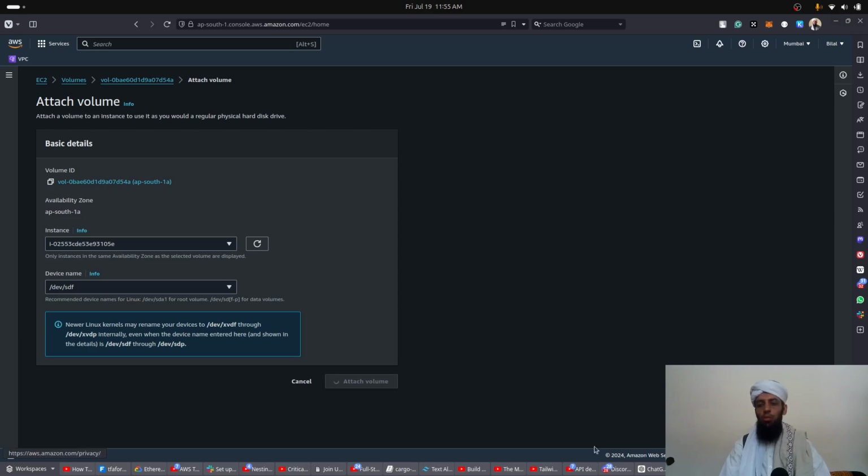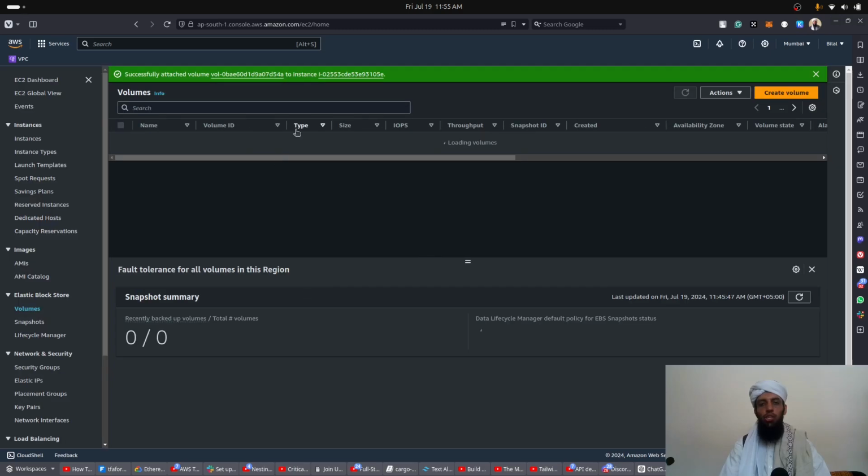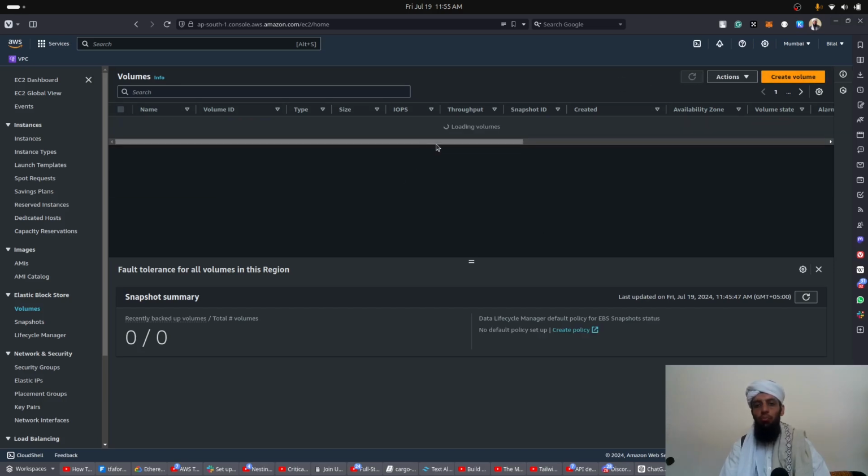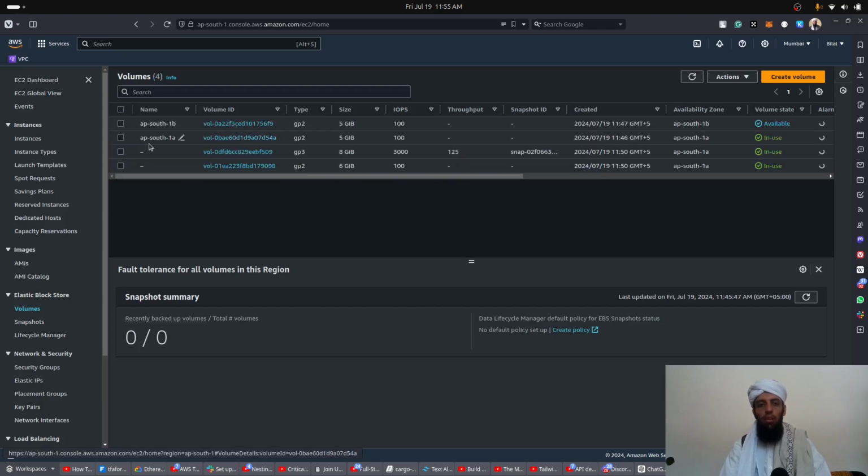It will take some time. Once it is attached, you will see that it shows the in use option here. So let's close this and refresh. Let's wait. As you can see here, this is AP South 1A. This is also in use, meaning it is attached to the EC2 instance. And these two volumes were previously attached to the EC2 instance.